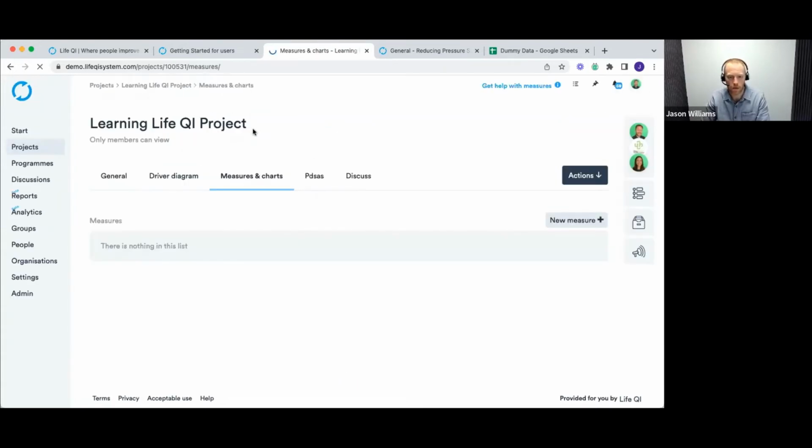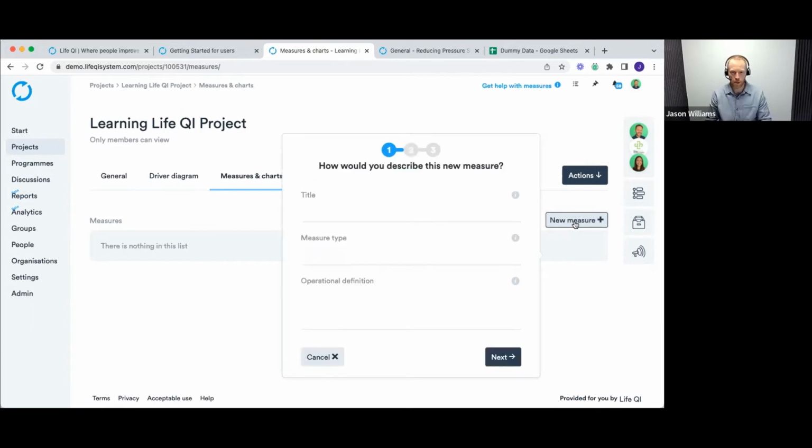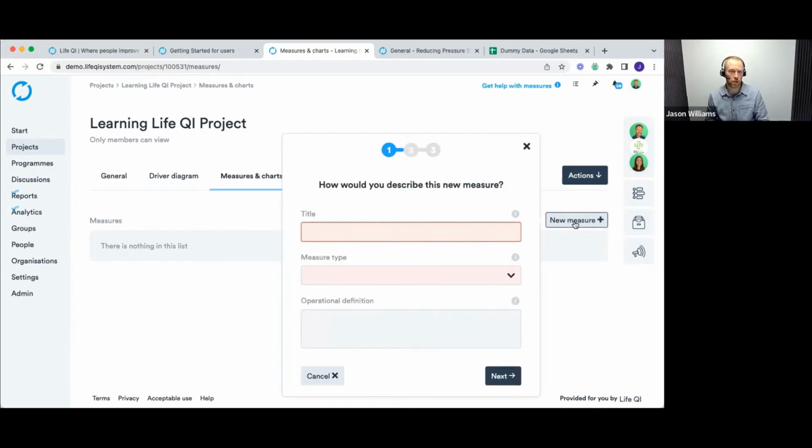Let's jump now onto the measures and charts. Obviously, we're going to build out these different measures and start to add in our charts. Nothing there to begin with, but the action here will be to come in and add a new measure. The different sorts of measures and charts we're going to be able to create here are either run charts or control charts. And there are, I think, 7 types of control chart that you can create, and we're going to have a look at those in a minute.